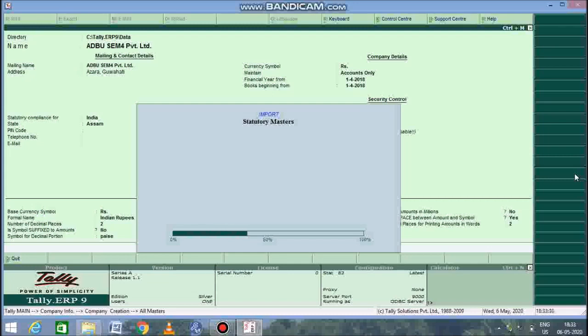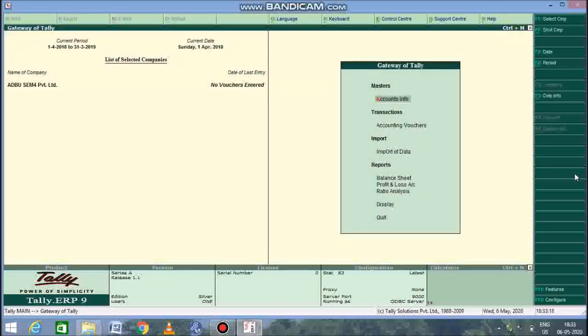Then you have your information stored in the system. You will have all the information stored regarding your name, your address, and other requirements. Now you see the list of selected companies. We have ADBU SIM 4 Private Limited. No vouchers entered, because we have not yet entered any voucher. Now you have all these things: accounting info, accounting vouchers, import of data, balance sheet, profit and loss, and displays. If you have a list of companies, then you can select a company, change the company, the date, period, and all.